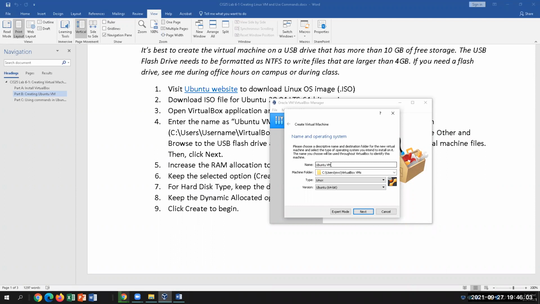If you're doing this for ethical hacking classes, you might use Kali Linux, where you download the ISO for Kali and name it Kali VM, or if you're using Parrot, etc. You can use Windows 10 VM, whatever you want to name it, okay? Now, notice that this is the default folder. That's where it's going to put it: Users, MVC, VirtualBox VM.